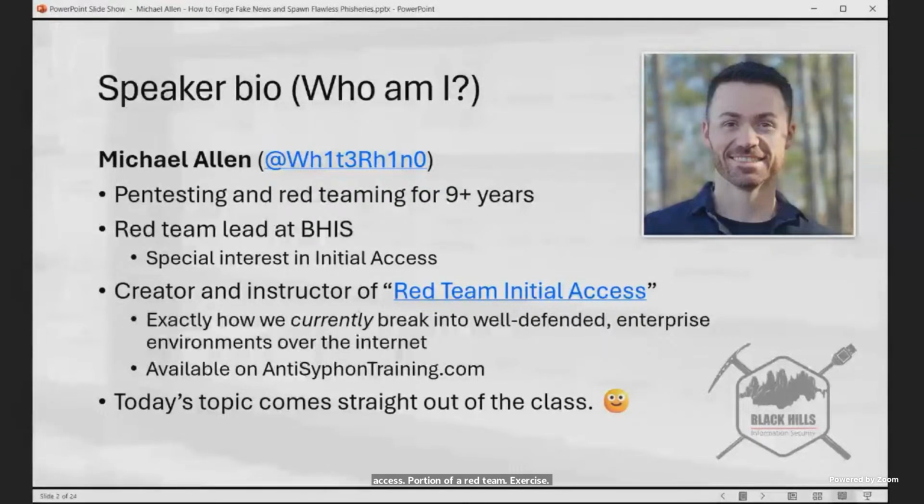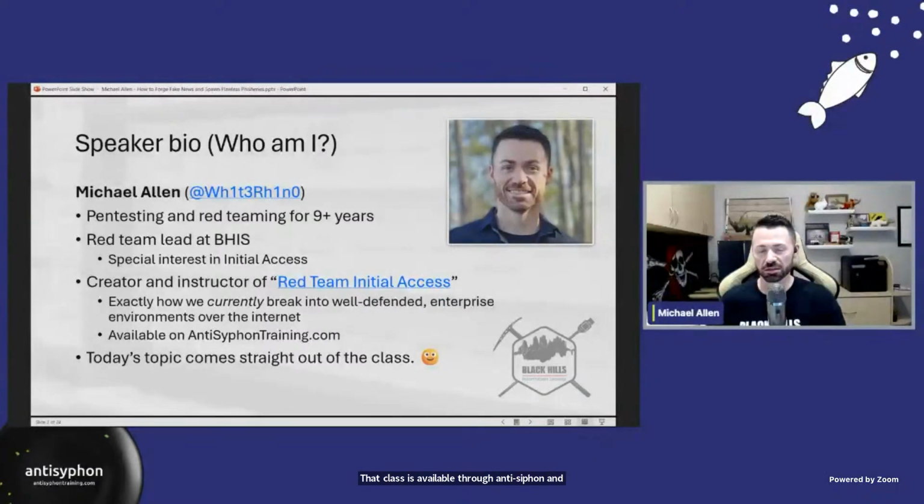And it's everything that I currently do to break into well-defended environments, because our red team customers are generally very well-defended environments. And the initial access portion is all about that part where we're trying to get in on our own and not just be granted access like in an assumed compromise phase. That class is available through Anti-Siphon, and today's topic comes out of that course material.